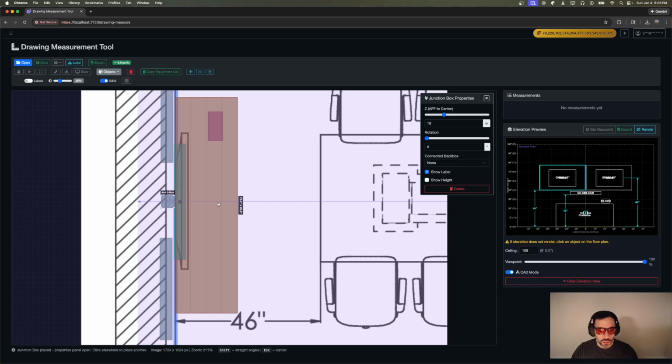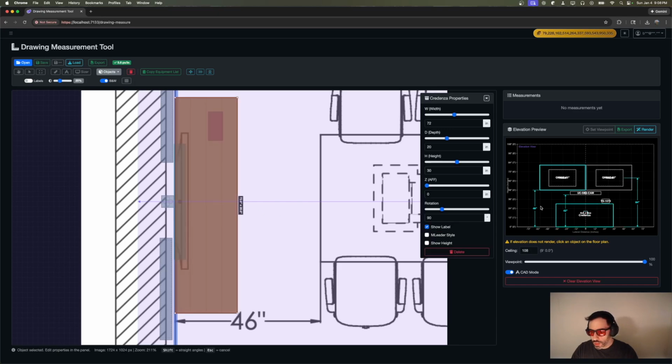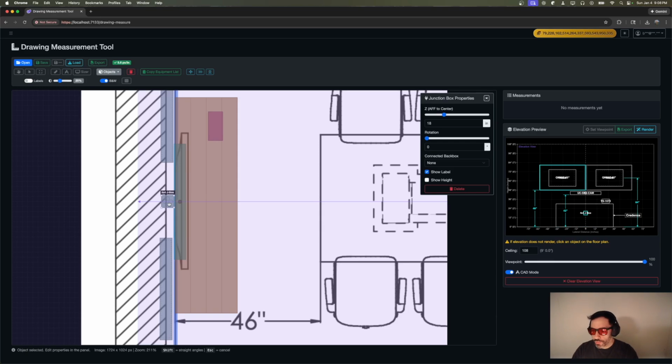And let's see here, this credenza, the text is kind of getting clogged up here. Let's hide the text for the credenza. Actually, what we could do is we could show it to the side. Let's show that to the side, okay? And then for our J-box, we want to connect it to the back box. So we'll select the TA500. And we'll also show the height, 18 inches for that box.